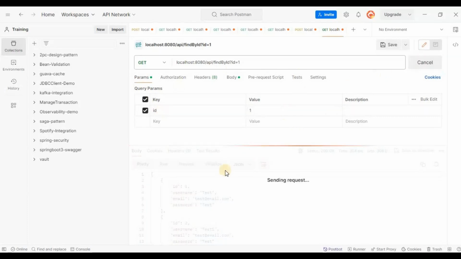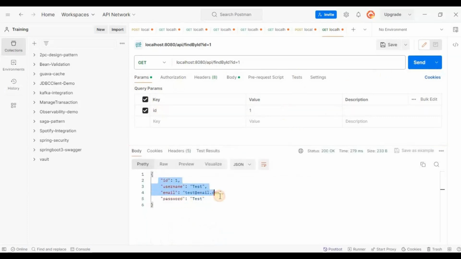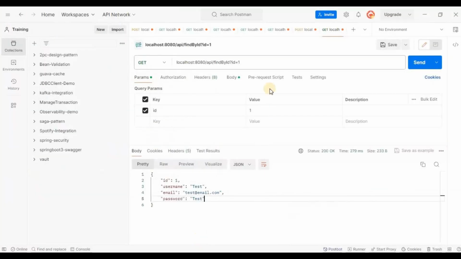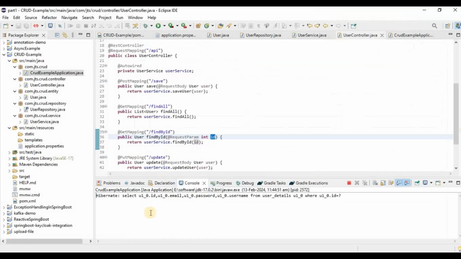Okay, now if we give this, it will return only the single record over here, and also we're getting the 200, right? Now let me clean this console first. Now if we pass this 2, it will return the user which has this ID 2. Now if we check the console, there is a select statement here, and based on this ID it will fetch the data from the database.